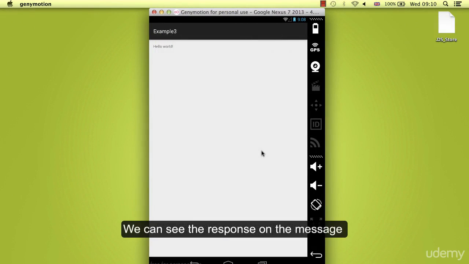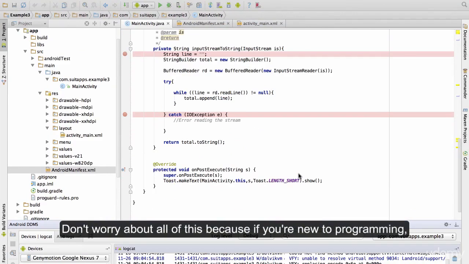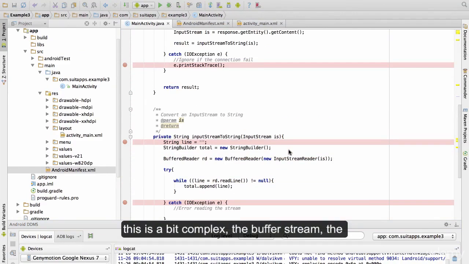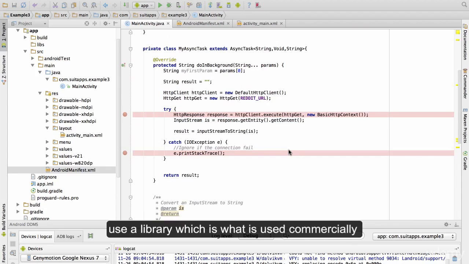We can see the response in the message, which is what we wanted originally. Don't worry about all of this, because if you are new to programming, this is a bit complex: the buffered reader, the input stream, the HTTP, what the entity is. Don't worry, because in the next lesson you are going to use a library, which is what is used commercially. Even if you have some knowledge, it's good to know which libraries the companies use to do the HTTP request, and if you are a beginner, it's better because it's going to make your life much easier when making an HTTP request.